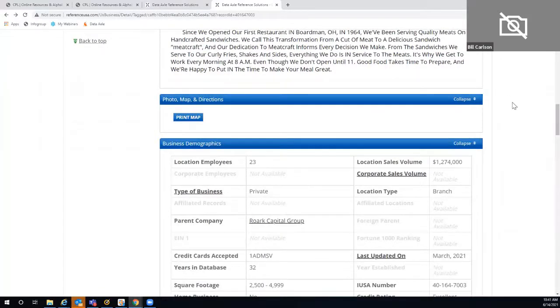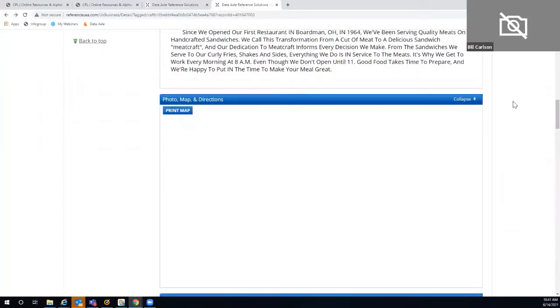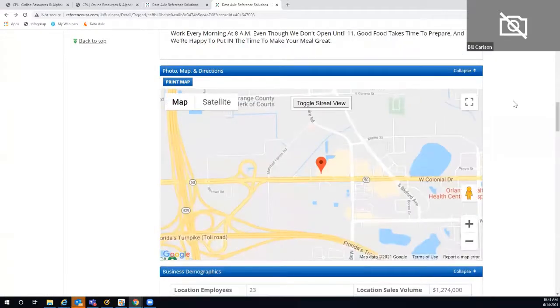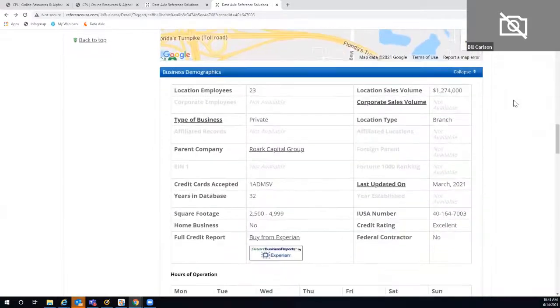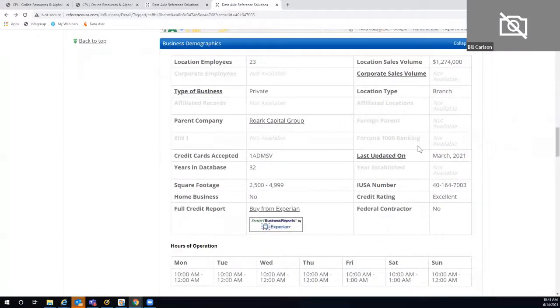I also have Google Maps embedded in here because we have that latitude and longitude in the background. So I have that on each record. And this is a perfect example. We just updated this record. Remember, we call them annually. We just updated this record in March. When we contacted them, they told us they had 23 employees at this location. Because remember, that is going to go into the algorithm that creates this sales volume.